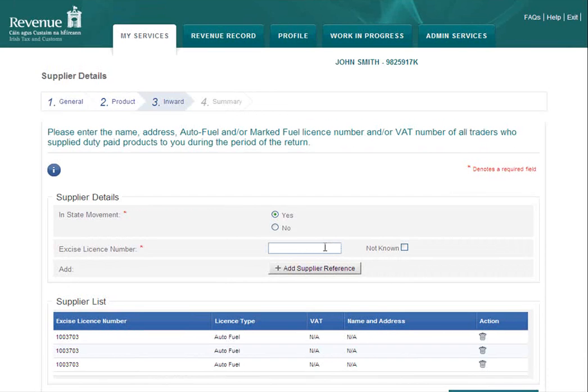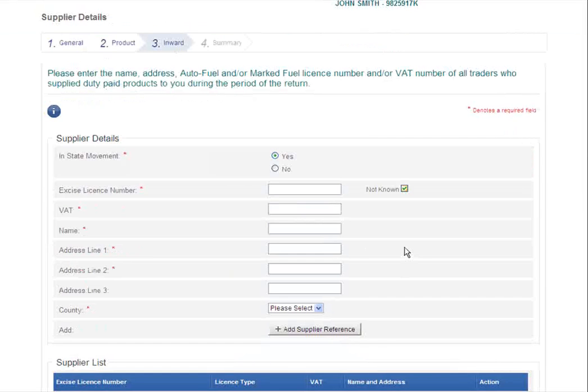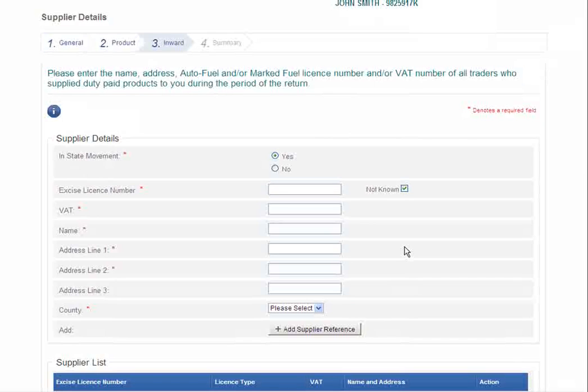Enter the supplier's excise license number in the box provided. If you do not know the supplier's excise license number, you may check the Not Known box. A full list of all current licensed mineral oil traders is available on Revenue's website www.revenue.ie. This produces new fields that you must fill in, including VAT number, supplier name, and supplier address.